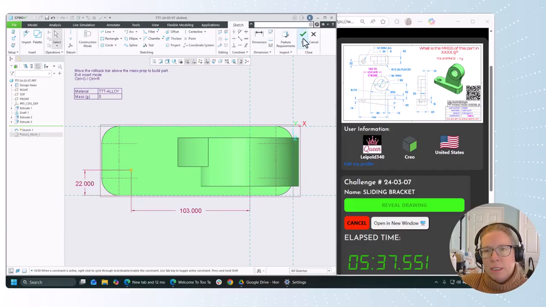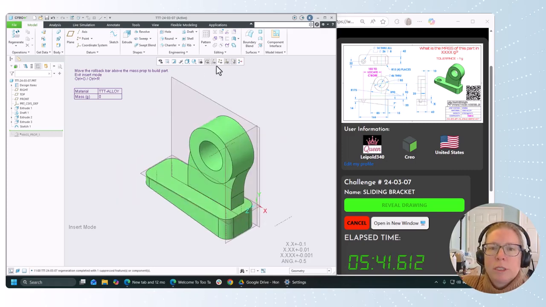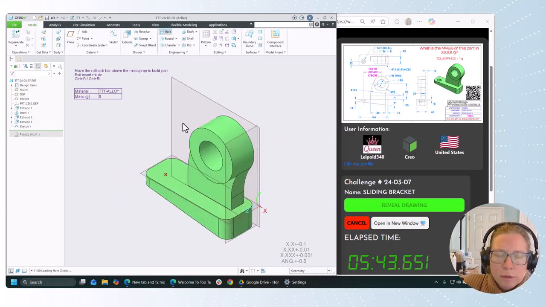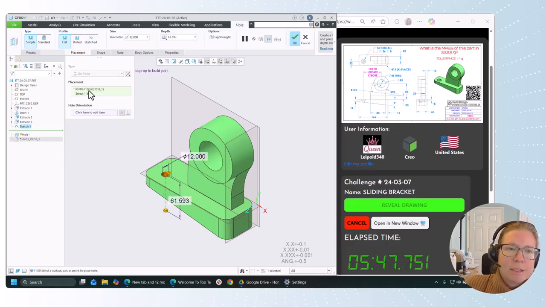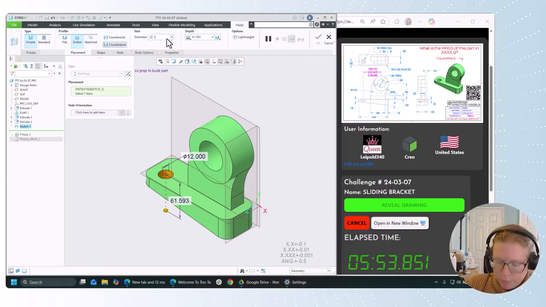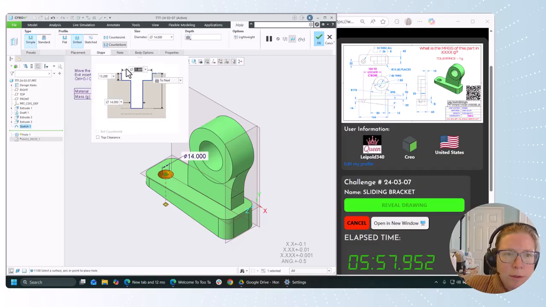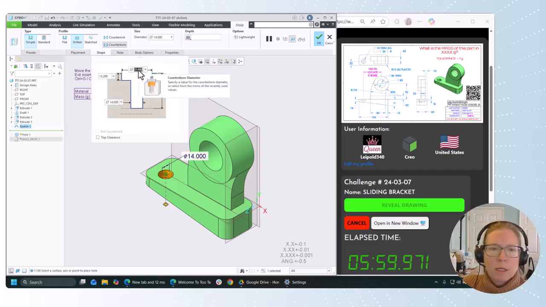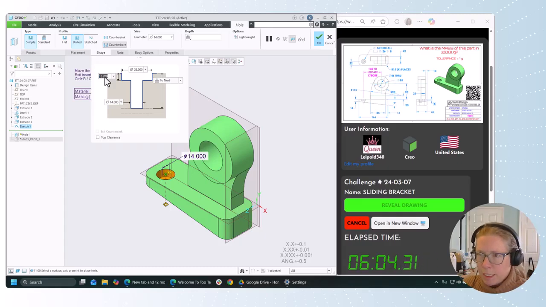I love using the linear hole placement for holes, but in this case, I think it would have been challenging to grab that axis, so we'll just do the sketched point. We'll make it a drilled counterbore hole. The through hole diameter is 14. The through hole depth is all the way through. The counterbore diameter is 26, and the depth is 8.